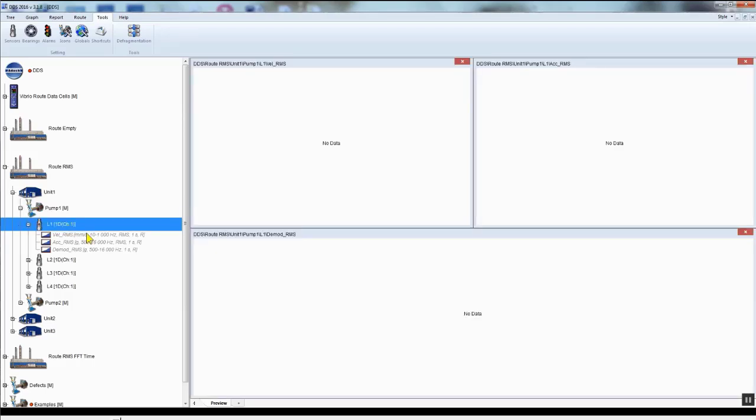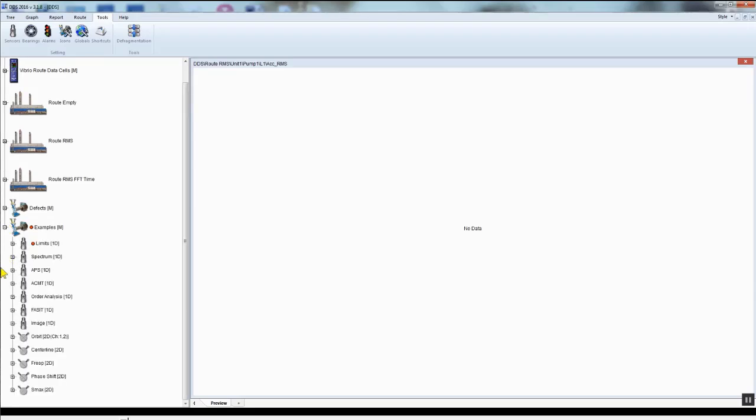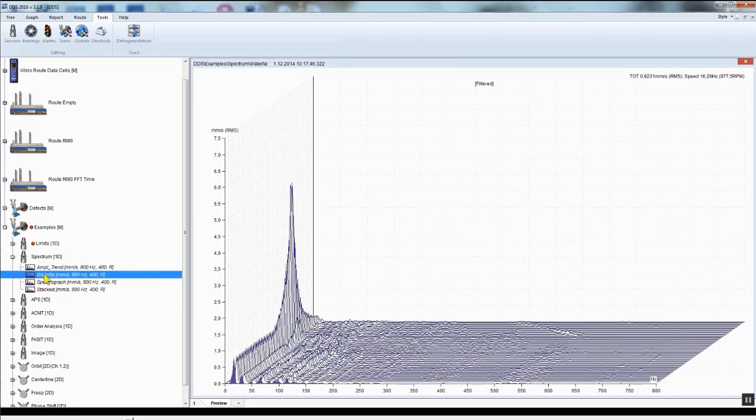Another type is data cell. A data cell contains measurement settings, for example overalls, spectra, or time waveforms. Typically the data cells are created under the measurement point.